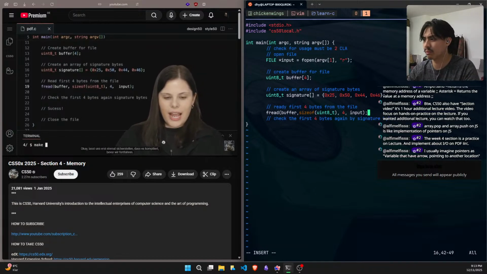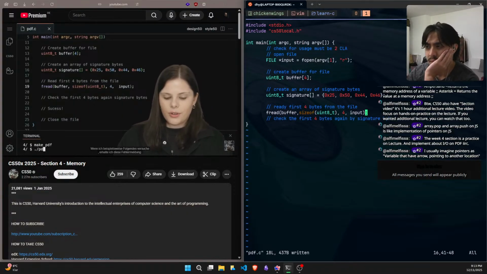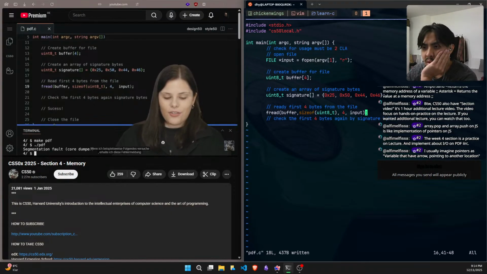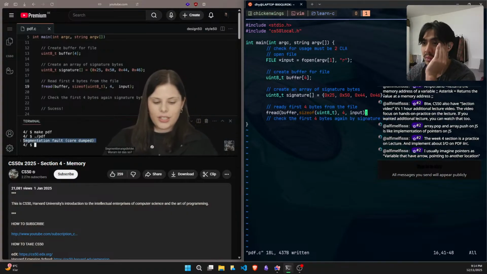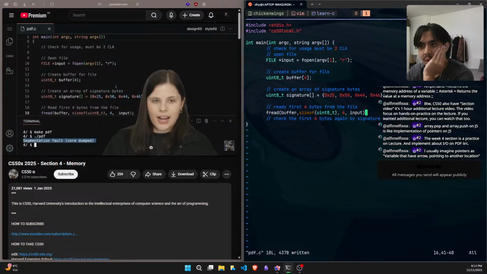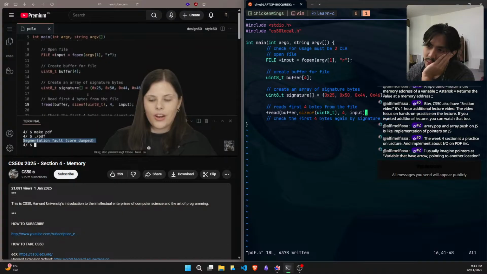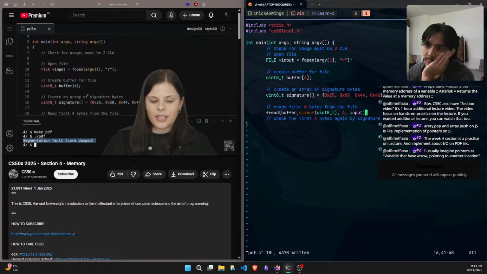Okay, let's make sure it compiles before we go any further. So make pdf, and this is where I'm going to show you why the command line argument is that important, right? So for example, if I try to run it, I get this error, right? Segmentation fault. Why is that the case? Why did I get an error?